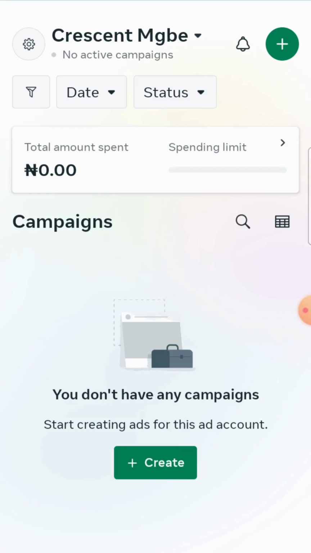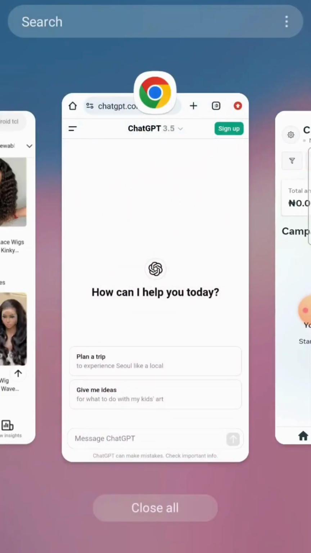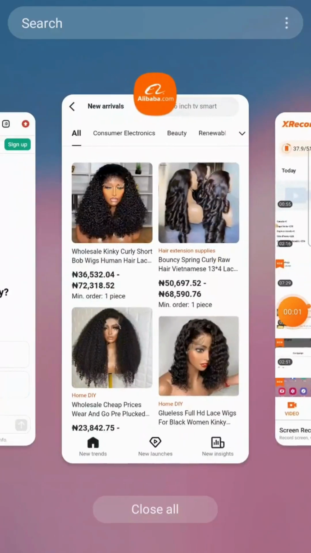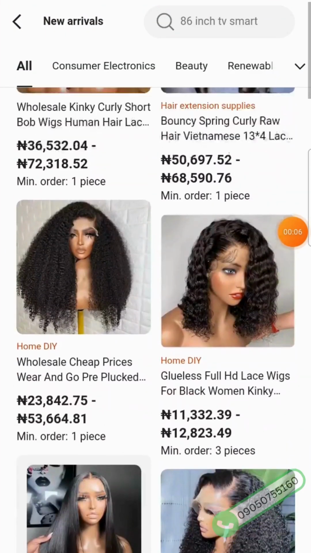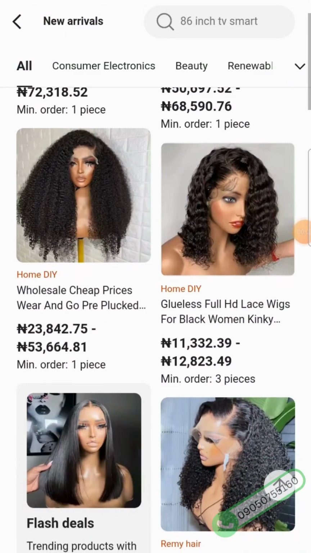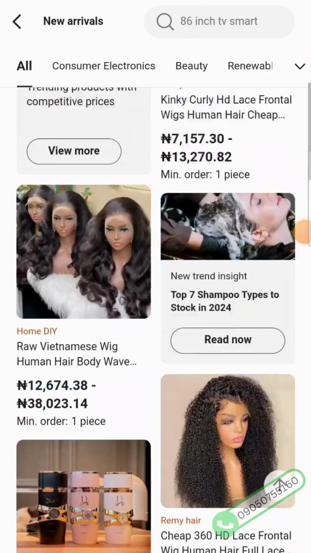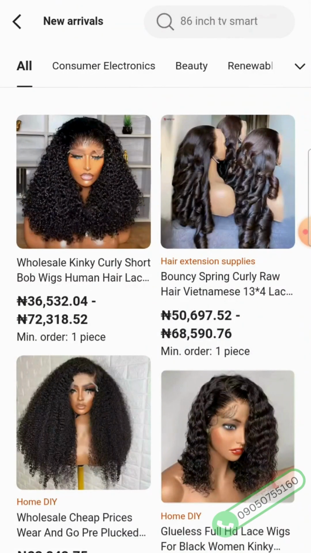So let's say we want to run an ad to sell maybe human hair. I don't know, anything, depends on what you're selling. But let's say this particular ad is just to sell human hair. Now, I'll just simply go to anywhere I can get pictures for human hair. I'll just go to Alibaba. Here on Alibaba, I want to get pictures of hair. I'll scroll through to check any hair that I like. You can use any picture.